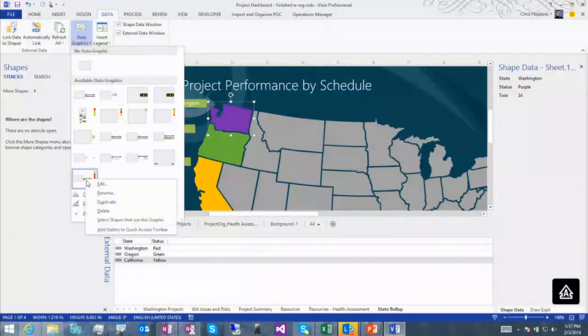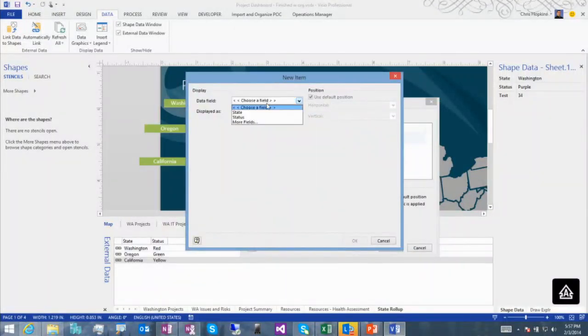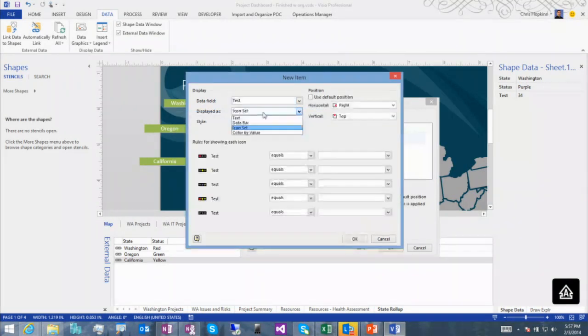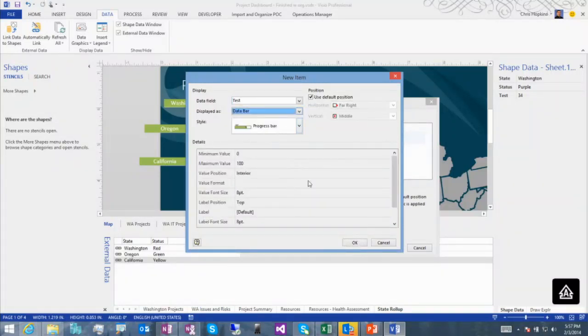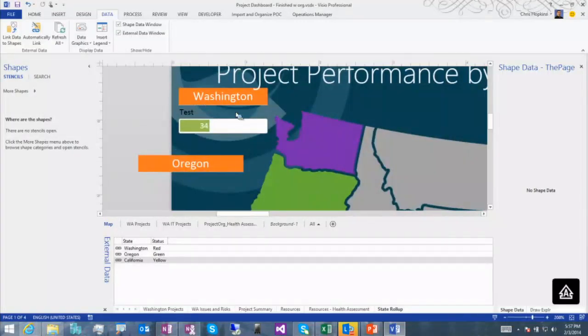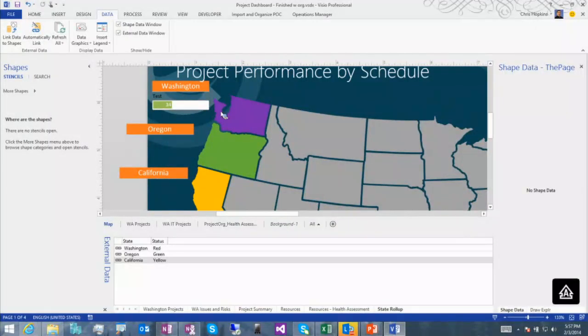Go back to data graphics. Let's edit the same one because I want to add a data bar under Washington. Again, I'll go through new item. Now if I come into more fields and choose shape data here, we've got test, right? And so I can select that. I can choose data bar, and we'll just pick the defaults, which is just a standard progress bar. And I don't know why that changed to orange, but there we go. So now I've attached that data bar underneath that particular shape. So, and that's a data property that I added. So the data doesn't have to come from an external data source to use data graphics.